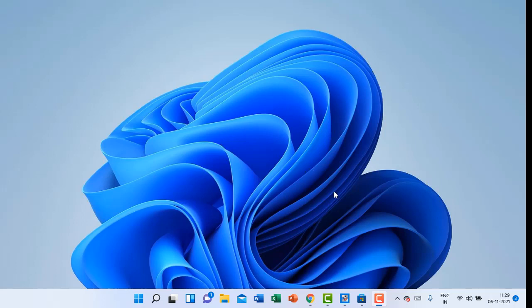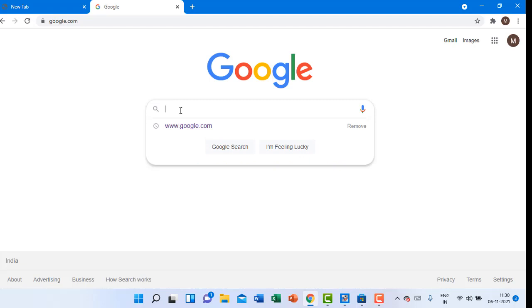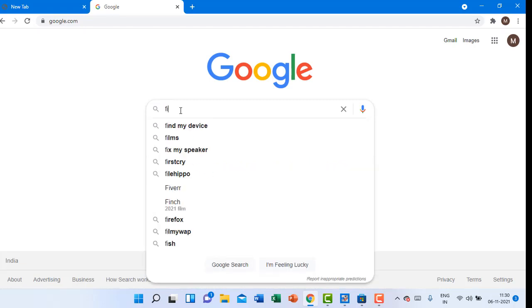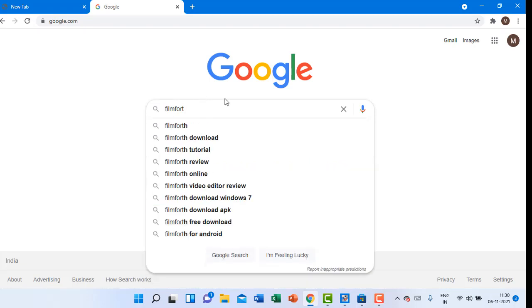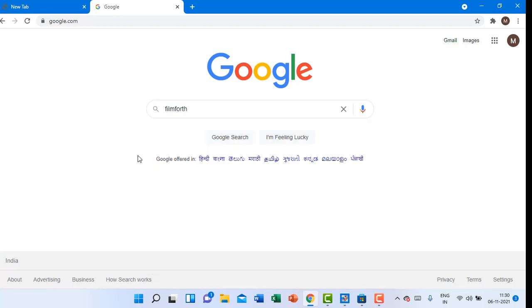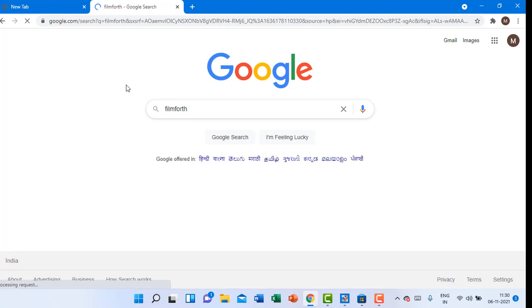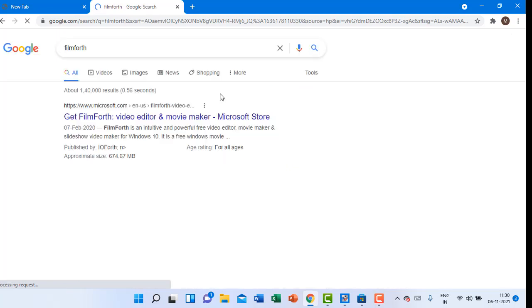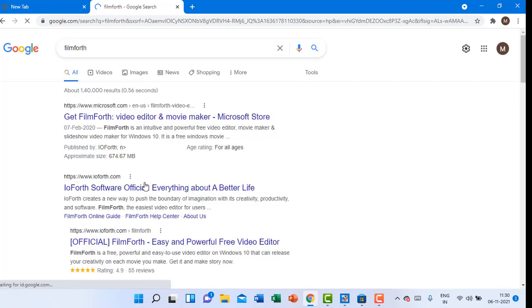First, we'll get into our web browser and type Filmforth. As simple as that, just type it and you will get your result. Just wait for it to load. And there you have it. You get this official Filmforth page, and you can also download from here.